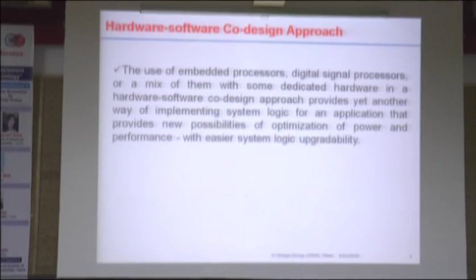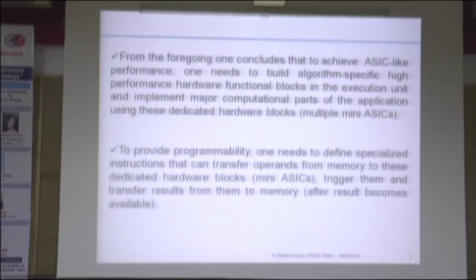Another approach is hardware software co-design, where you implement some portion of your logic in the software and implement some portion that is frequently required by your application in hardware. So we do a co-design kind of approach, like in the hardware of your mobile. So there we use hardware software co-design. So there is a SoC, system on chip. Okay. So that is designed using hardware software co-design. Okay. So this is another approach that is available for the designers.